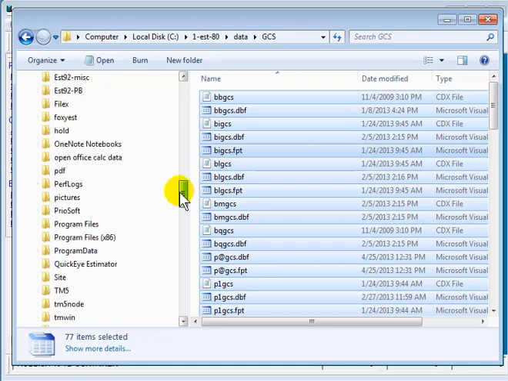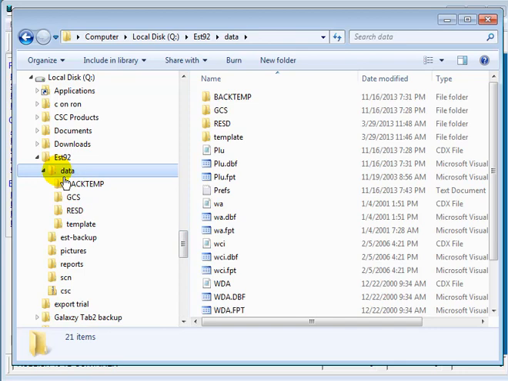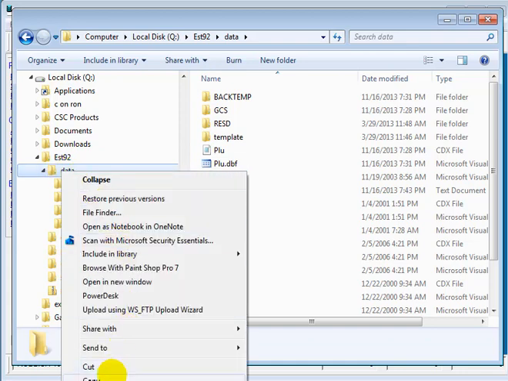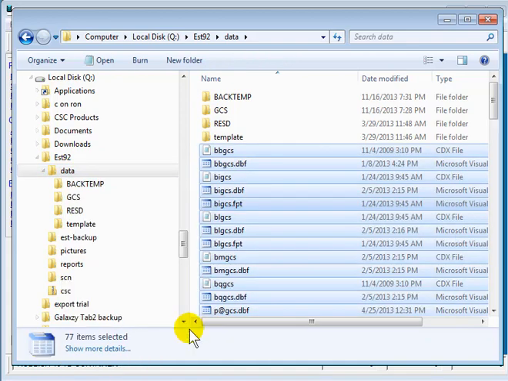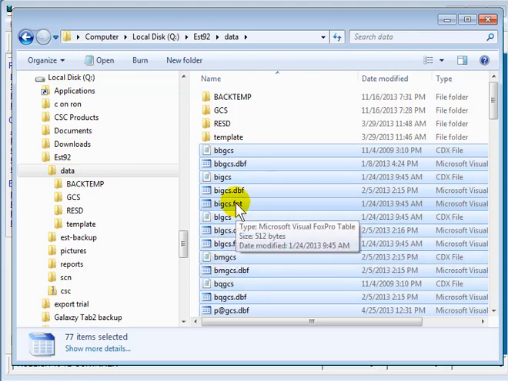Now you'll want to move back to your new installation, and you're going to paste these files into the data folder. It's important that you paste them into the data folder. Right mouse clicking and going to paste, and it will copy the files into the data folder. This is very important because when Easiest starts up and it sees data, it will set this data up in your new version and make it available for your use.